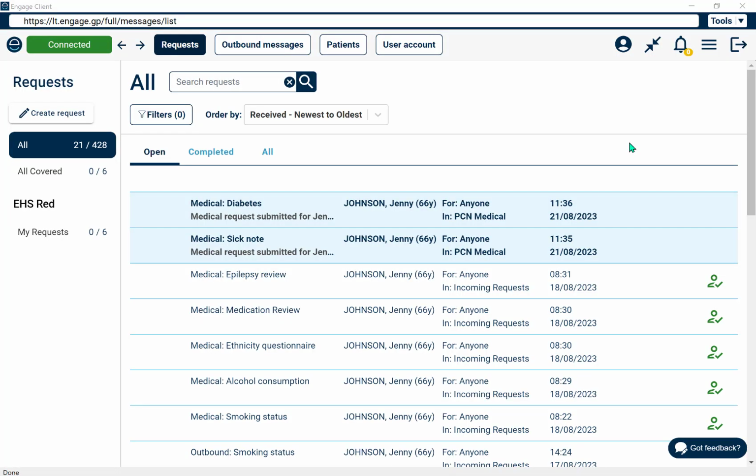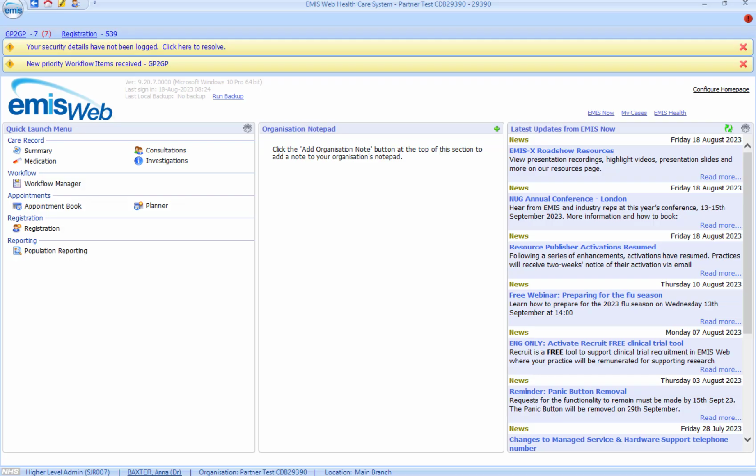Using Engage Consult as your workflow tool. So first of all, you can see I'm currently in the Engage client and it is integrated with your clinical system. You can see in the left hand corner here that I am connected to my clinical system, which currently is EMIS Web.